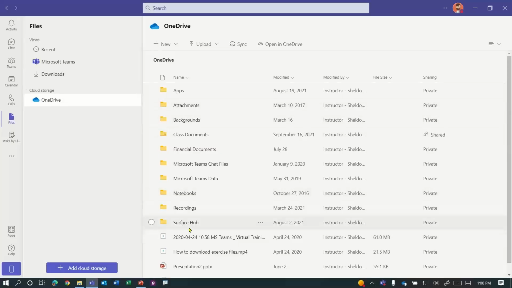Notice that most of these folders are listed for me as private, except for this folder here, class documents. Notice this one is listed as shared. So any file in your OneDrive is private just for you unless you've specifically chosen to share that file. Okay, now let me add this.